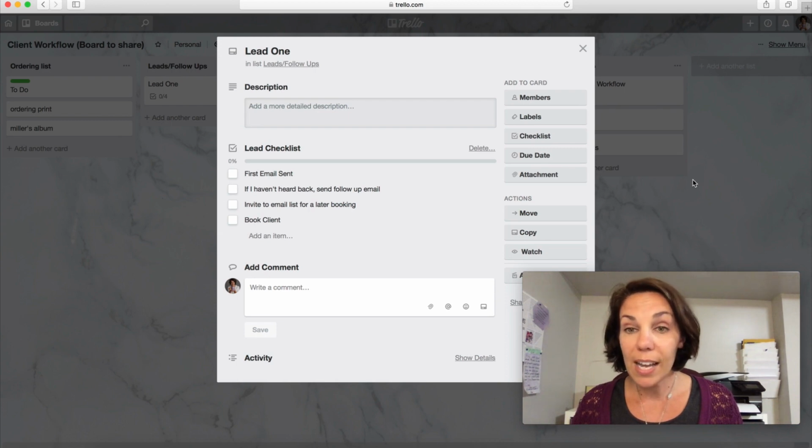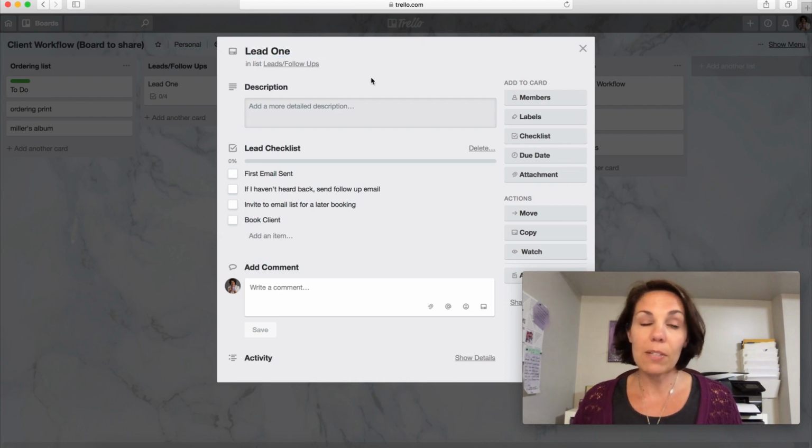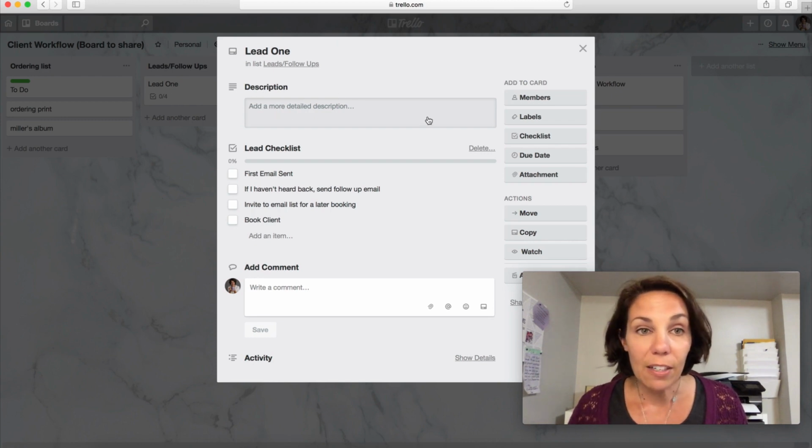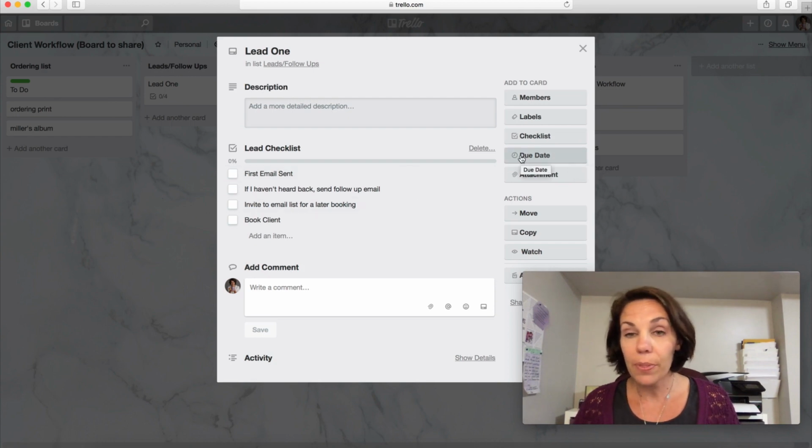One nice thing about Trello is that you can add a due date to certain things. This lead right here, you can rename it and put the client's name up there so you make sure to follow up with the right person. You can add their email address right here. You can connect Trello to your Google Calendar or whatever calendar you use, and you can add a due date quickly to make sure that you follow up with that person.